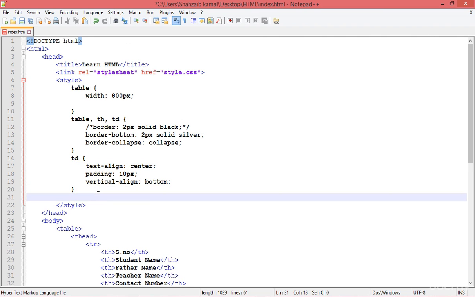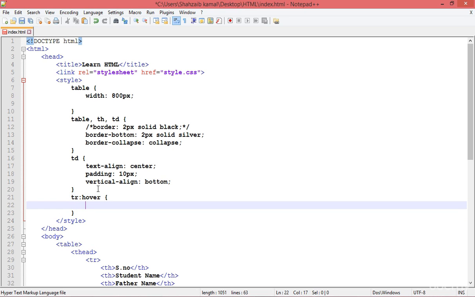Something more, why not we add some kind of hover effect? So the tr and the tr hover. Do you remember that we talked about the different states of the a anchor tag? We can apply the hover or the other states to the simple tags too. Whenever the mouse hovers on these elements we will get the interesting thing.